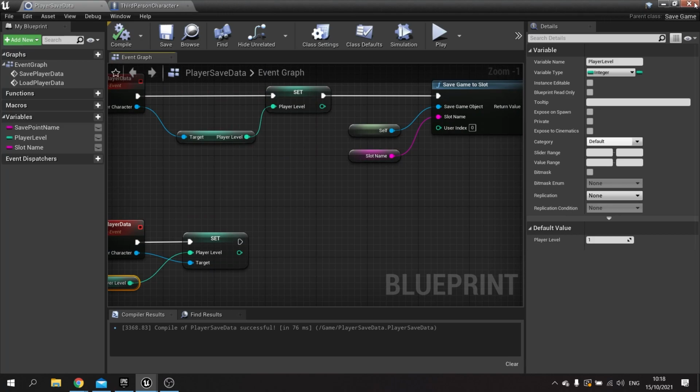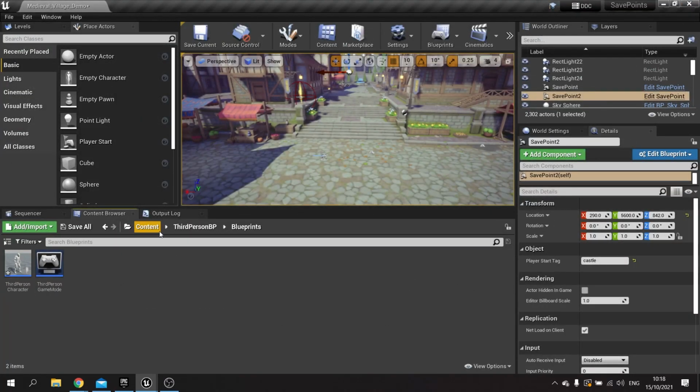Next, we need to go back and start working on a UI to show to the player when they go to save their game.